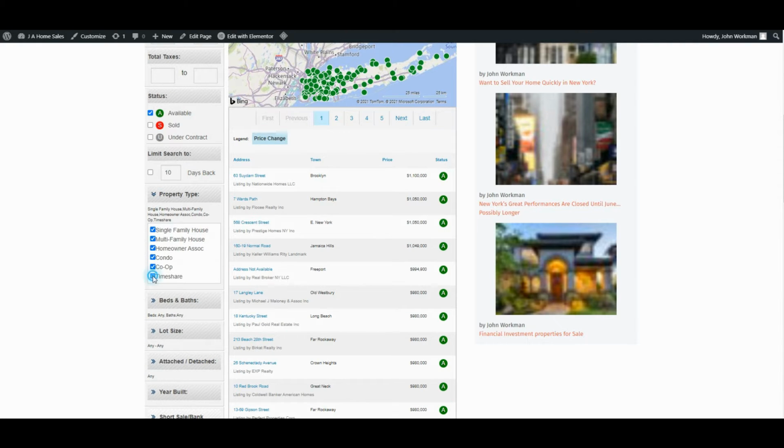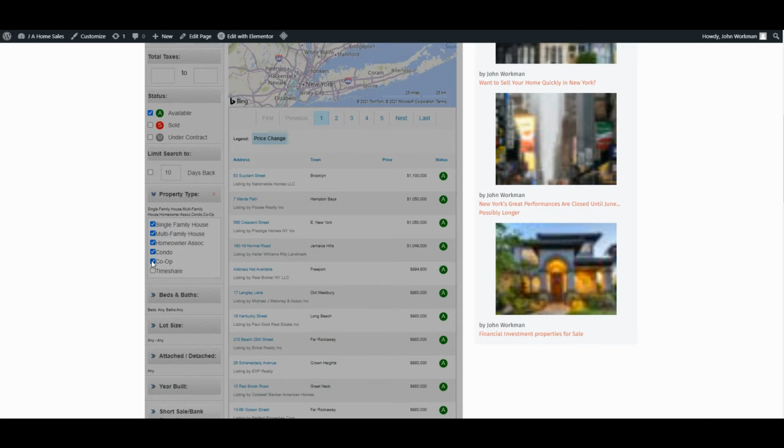Another feature available to you is the property type. All of the properties are checked off by default, so you will have to uncheck those types of properties you are not interested in.